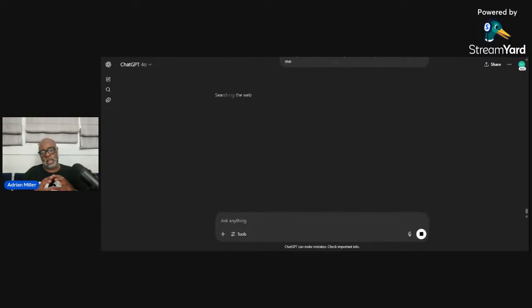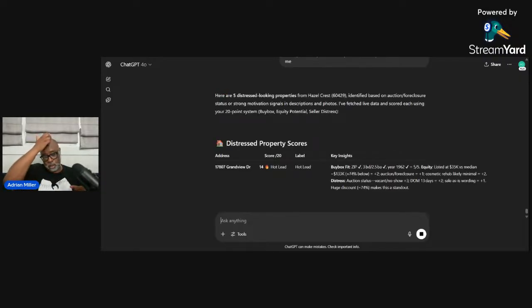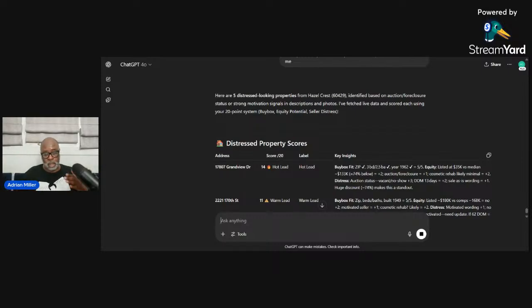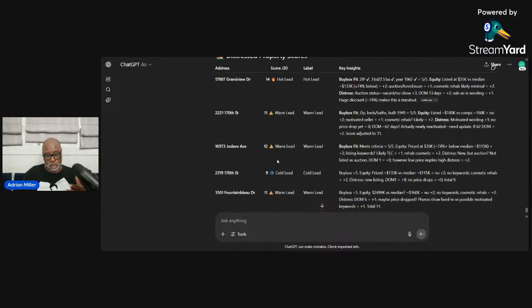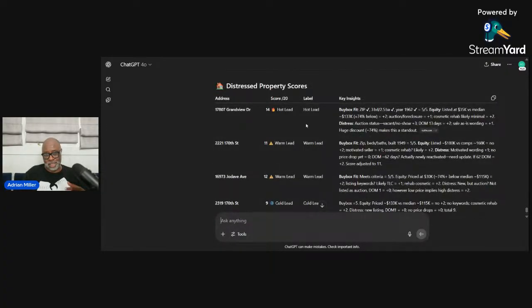So what I was trying to do is be able to go through and scan through a whole list. We can actually do that. That's not an issue. So here are the 5 that it looks like. This one, it says is the 14. This one's the 11. This is on the 12. All right, so let's look at this one right here. 17807 Grandview Drive. So I am going to switch to a different tab so you can actually see this property.